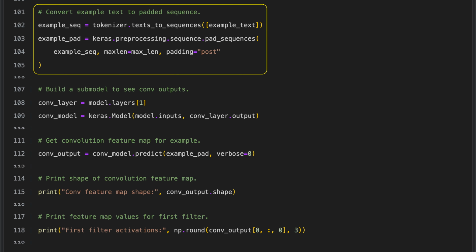We begin by using a tokenizer to turn the example text into a sequence of integers, where each word is replaced by its index in the learned vocabulary. Then we adjust this sequence to a fixed maximum length by adding zeros at the end if it is too short. This padding step ensures that all input sequences have the same length, which the model requires to process the data consistently.